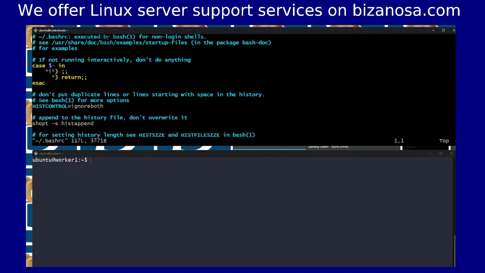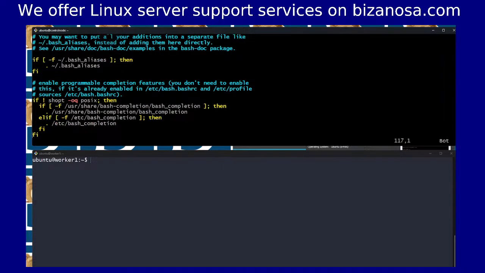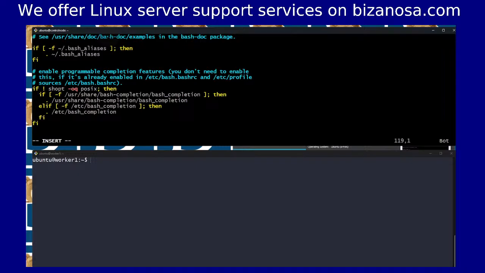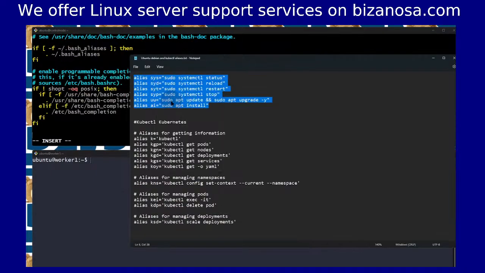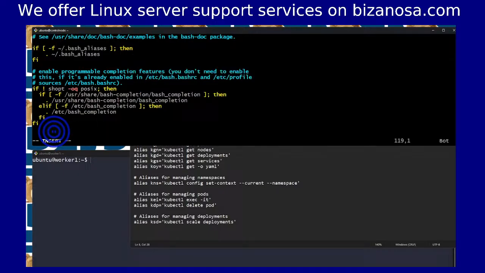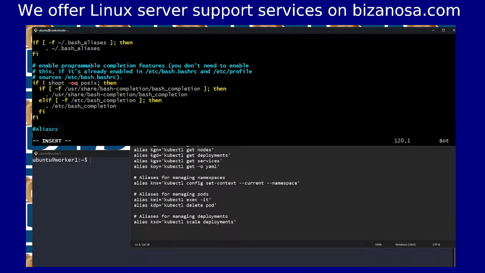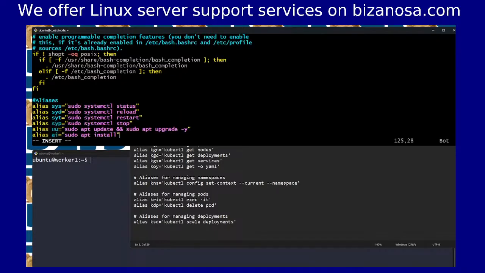Since I'm using Vim, I can do Shift G to go to the end of the file, and I can just do I to go into insert mode. Then I want to insert various aliases here. I'm just going to copy. I'm going to paste this in the description below, so if you want to use them, you can use them. Just so that I can know where I'm at, I'm going to add a comment for alias, and then I'm going to paste in. I can just do Shift Insert to paste in Vim. Then I'm going to do Escape and Shift ZZ to save.